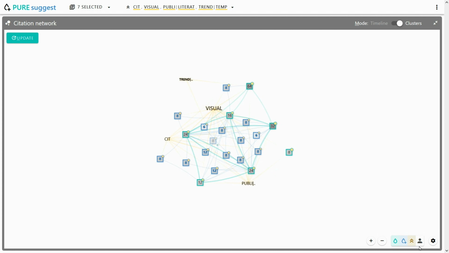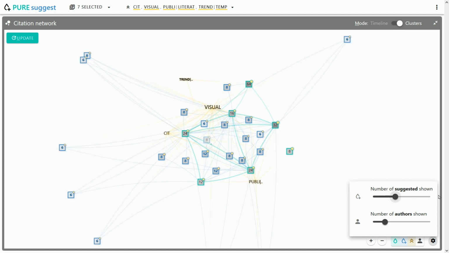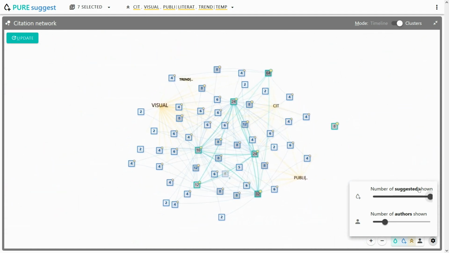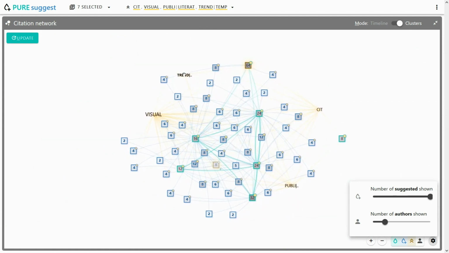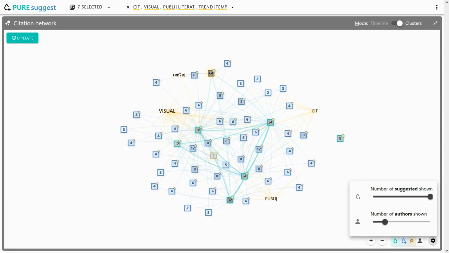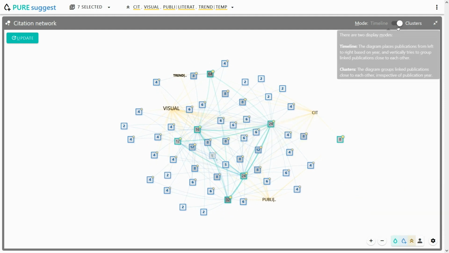To better explore the suggestions in the citation network, we deactivate author nodes and increase the number of suggested publications shown. However, we don't find another publication linked to our new keyword. Hence, we might rather want to try something different. A temporal perspective might be relevant to investigate.